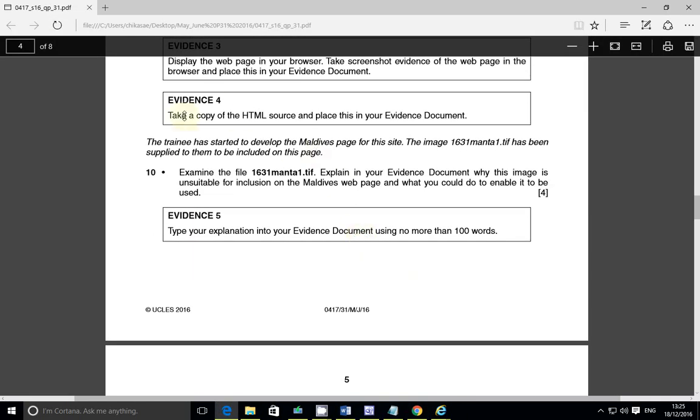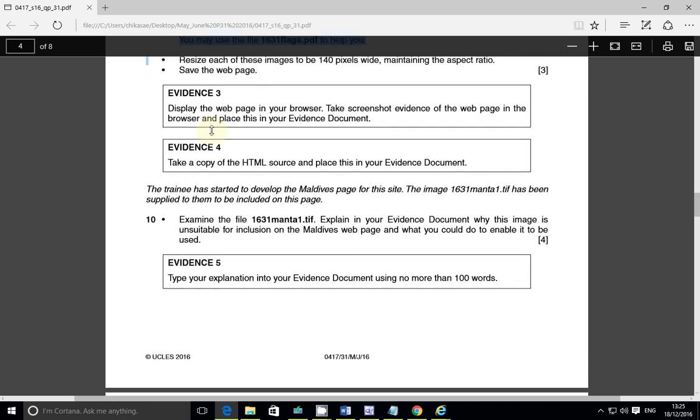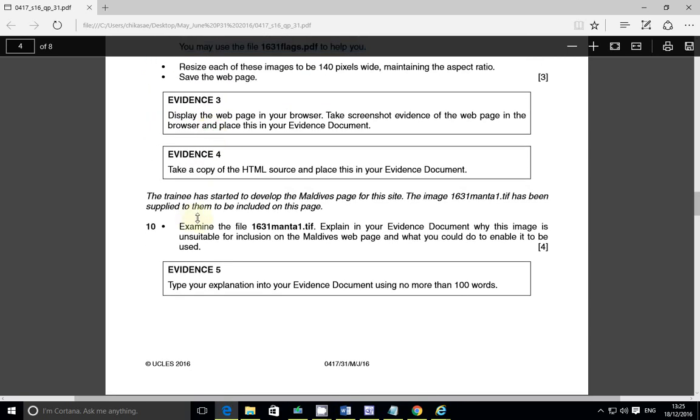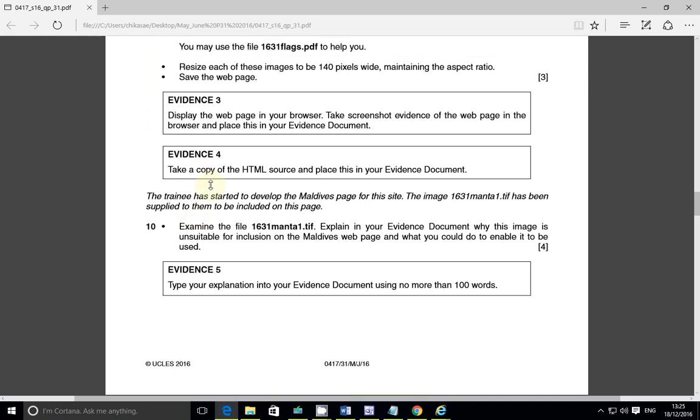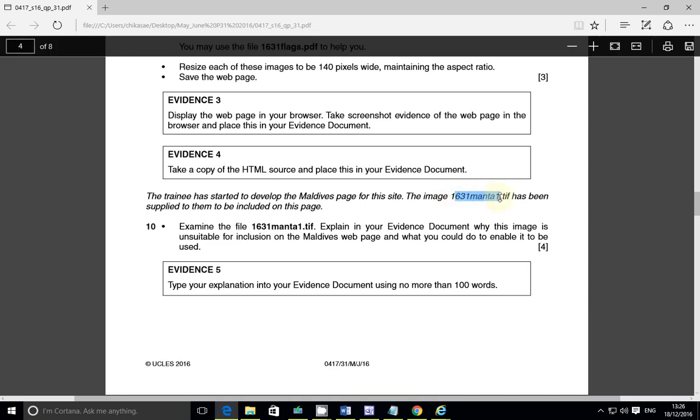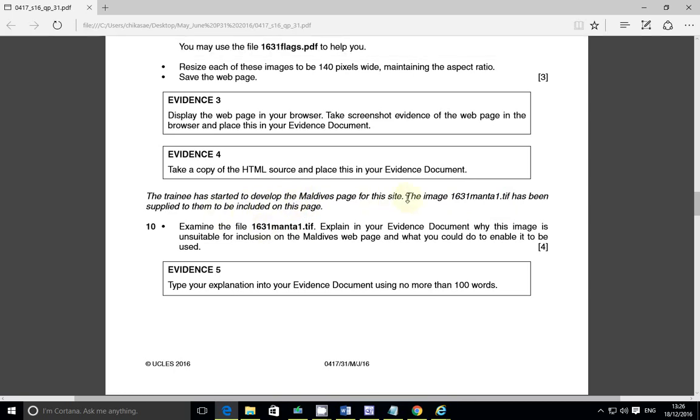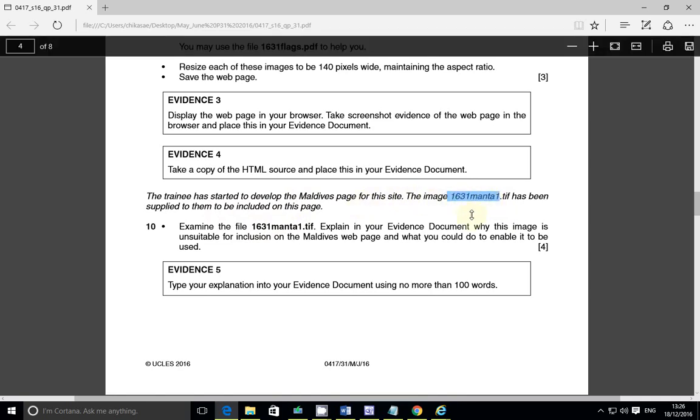Okay, so that's step 9, and we're done with that. So let's go ahead and do the next one. The trainee has started to develop the Maldives web page for this site. The image 1631 manta.tif has been supplied to them to be included on this page. Okay, so there is another web page that the guy has started working on. They have not given us the name of the web page, but I'm sure they will tell us at some point. But the image name is 1631 manta1.tif.